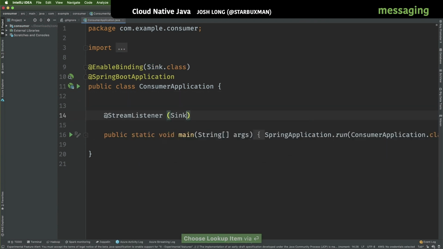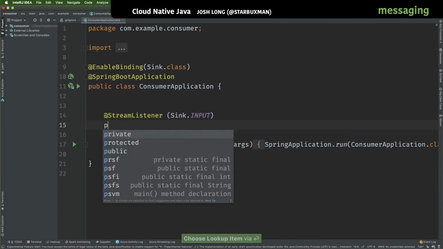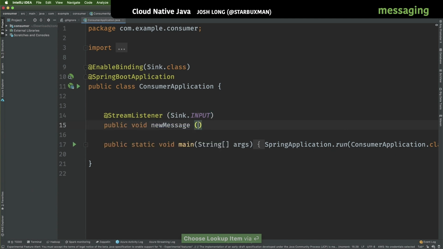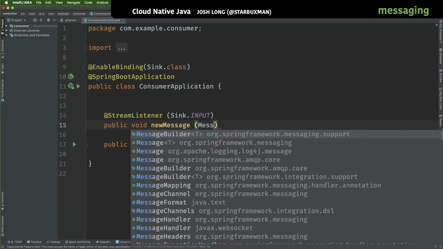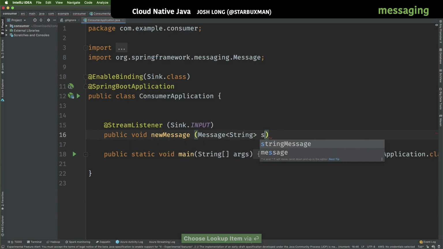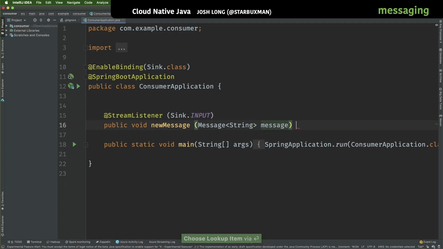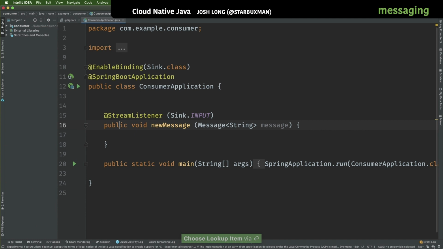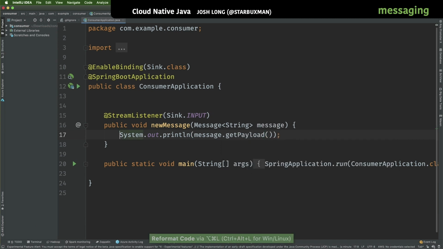So stream listener, I'm going to tell it to listen for messages, new message, and we could actually get the whole message object if we wanted to. We could pick that apart and get the headers and all that kind of stuff. We could also use @Payload and @Headers to inject individual payloads coerced to a particular type if we wanted to. But for our purposes, I'm happy with this. So we can say System.out message.getPayload, and that's it. Right? That's the entirety of the application.